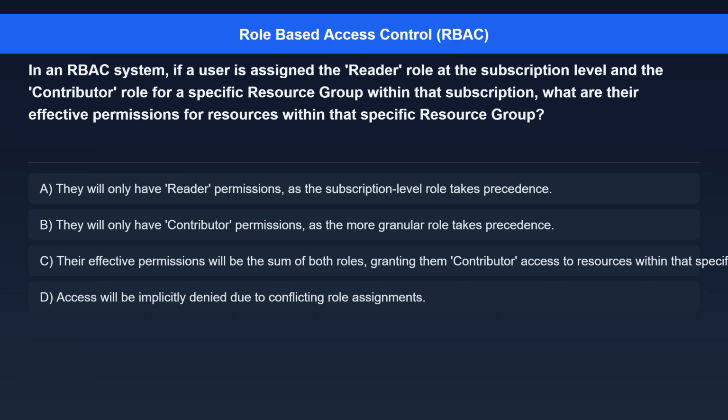Question 2. In an RBAC system, if a user is assigned the reader role at the subscription level and the contributor role for a specific resource group within that subscription, what are their effective permissions for resources within that specific resource group? Option A. They will only have reader permissions as the subscription level role takes precedence.